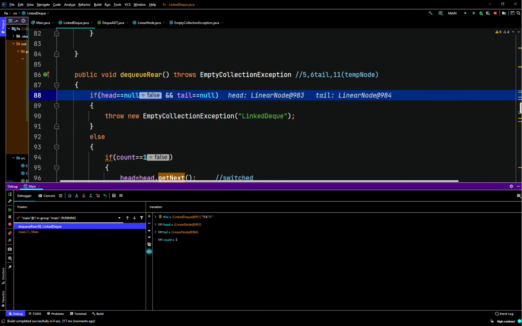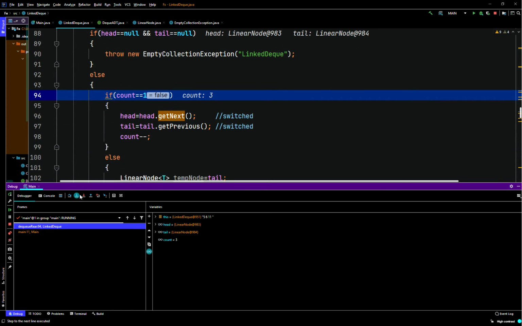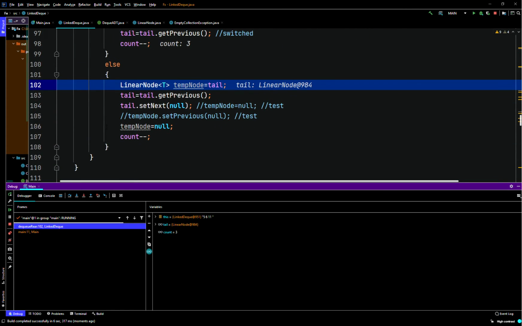So if head equals to null and tail equals to null, that's false. If count equals to 1, that's false. So linear node, temp node, point to tail. So tail here. Point to tail, which is 11.